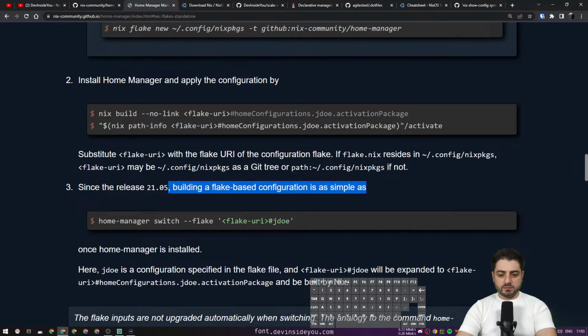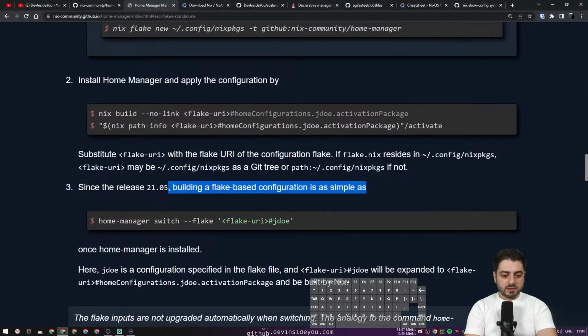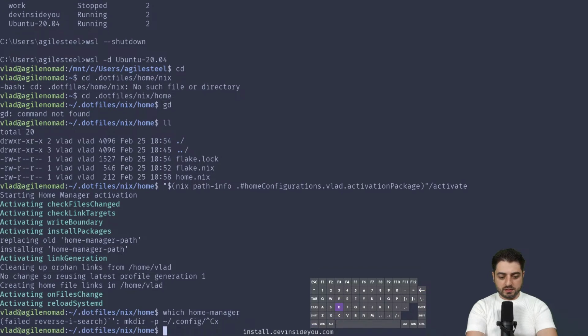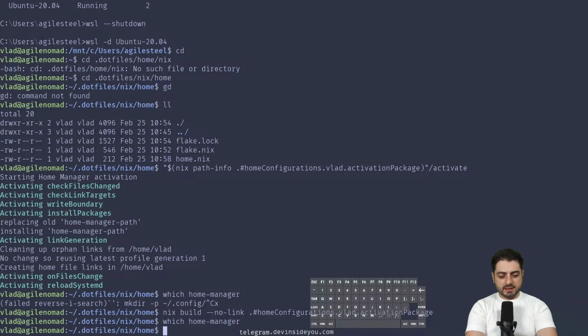So do I need to do that Nix build thing again? How was it? nix, space, build, okay. nix build. Okay, hold on. nix build. That one, okay, so let's see. Okay, so now which home-manager? This is interesting.